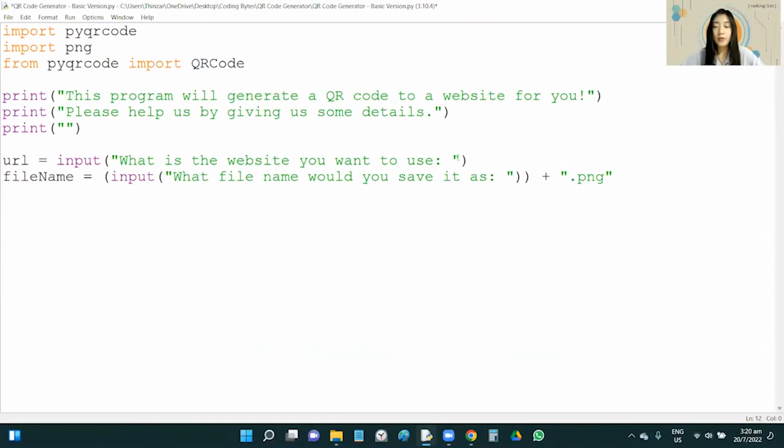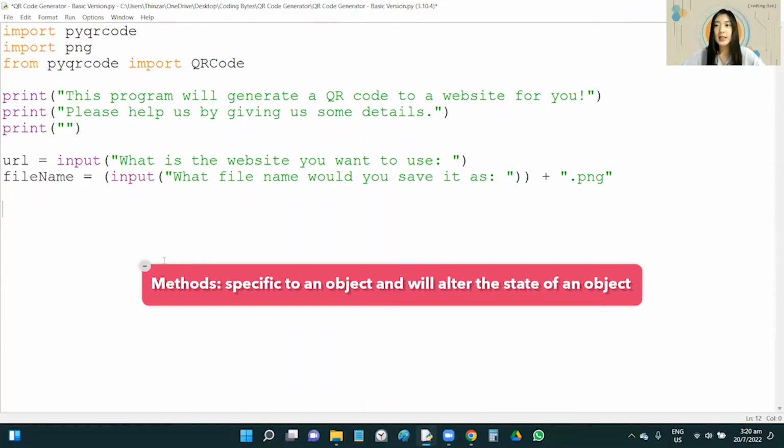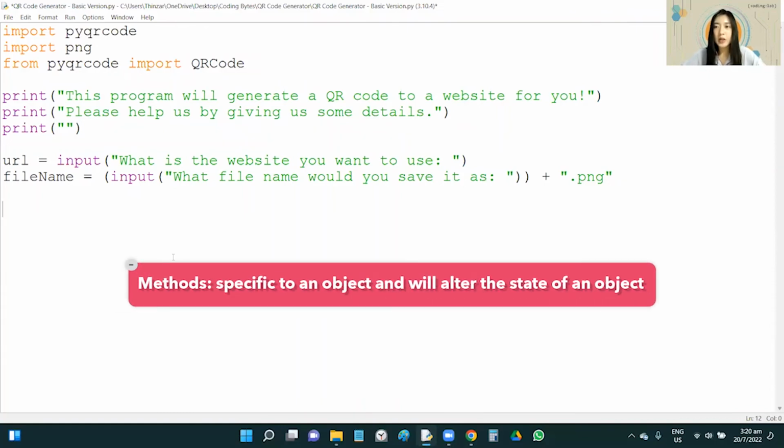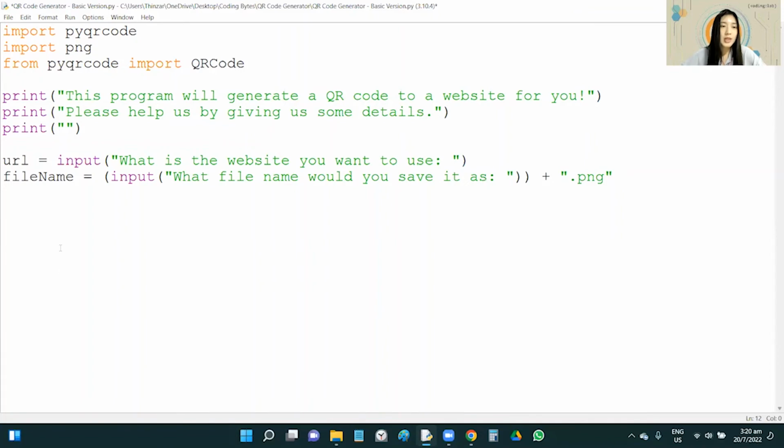Now that we have all the information we need from the user, let us get started on creating the QR code. To do that, we'll need to make use of methods that are inside our modules. So the 2 modules are PyQRcode and PNG. There are a lot of methods in these modules, so please feel free to look up the documentation online. In today's program, we'll just be using a few of these methods.